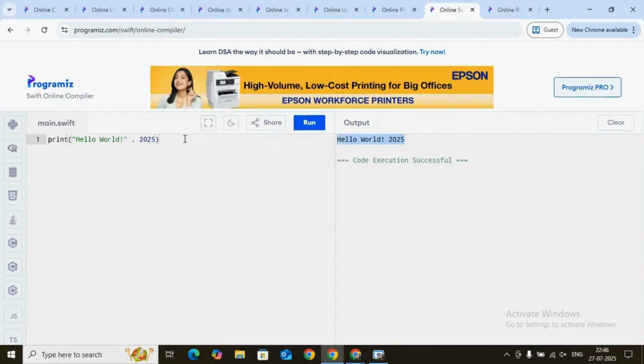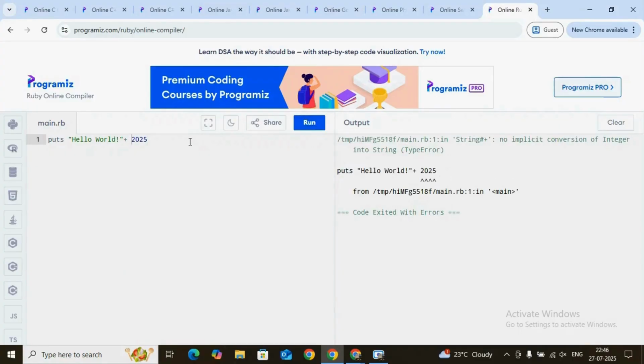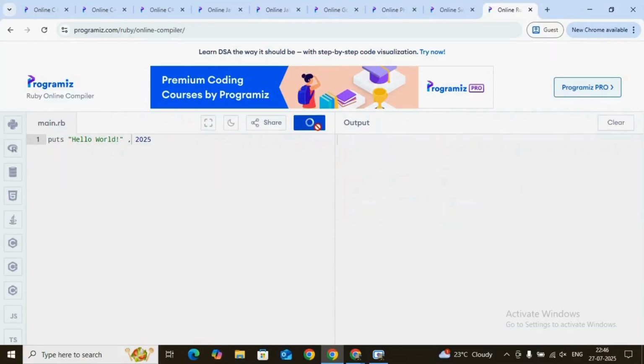Okay, that's a simple way to print anything in the Ruby language. If you remember, even in Swift we use a print statement, which was also simple, and in Ruby this is also very easy. We just need to write puts, then hello world. If you want to print a number with this, let's say 2025, can we use a plus sign? No, the plus sign is not working. Let's see if we can use a comma.